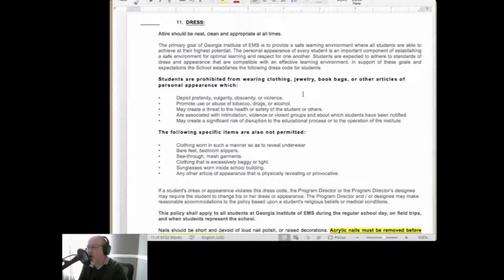Students are prohibited from wearing clothing, jewelry, book bags, or other articles of personal appearance which depict profanity, vulgarity, obscenity, or violence, promote the use or abuse of tobacco, drugs, or alcohol, may create a threat to the health or safety of the student or others, are associated with intimidation, violence, or violent groups about which students have been notified, may create a significant risk of disruption to the educational process, the operations of the Institute. So pretty much what we're saying here is we do not want anything that you're wearing that's going to disrupt the educational process or anything like that, okay?